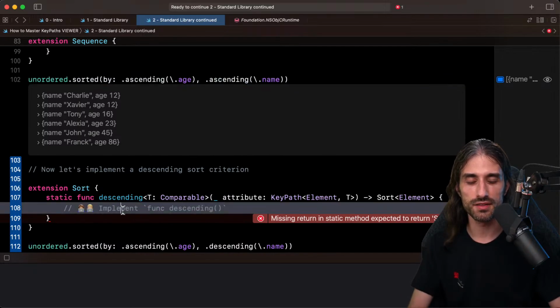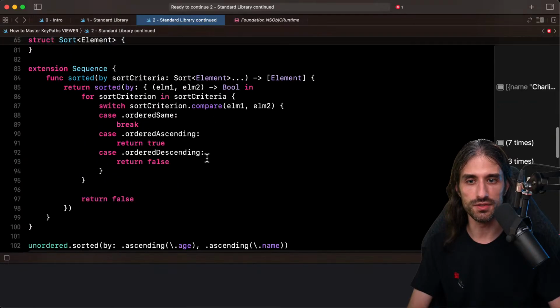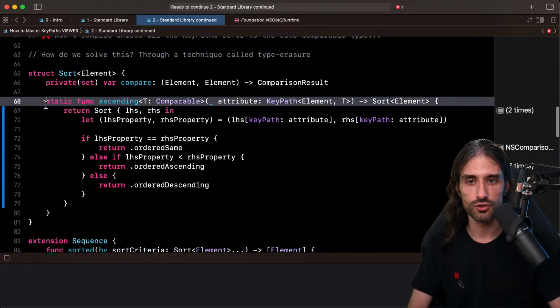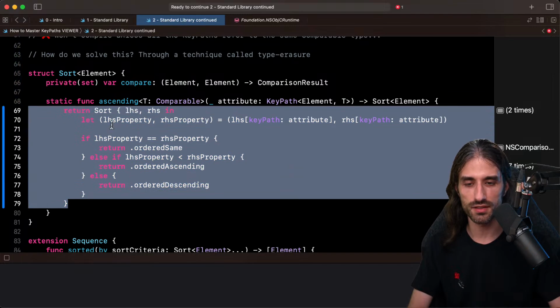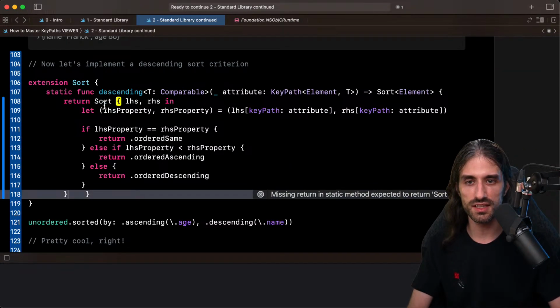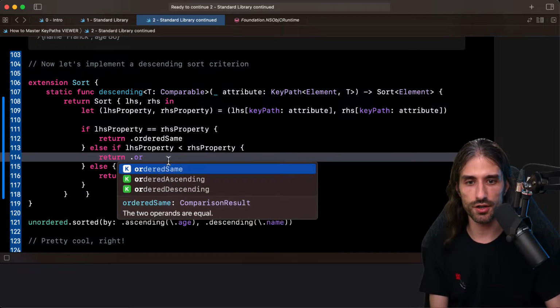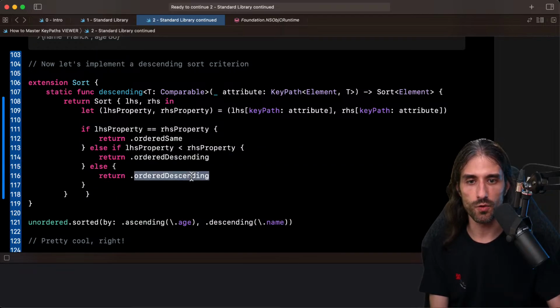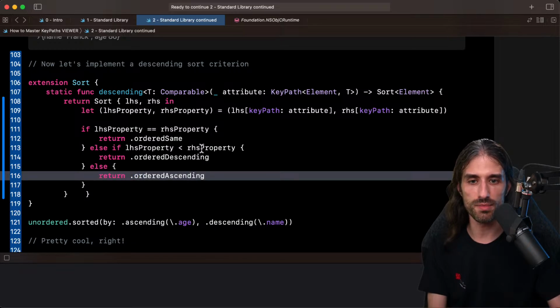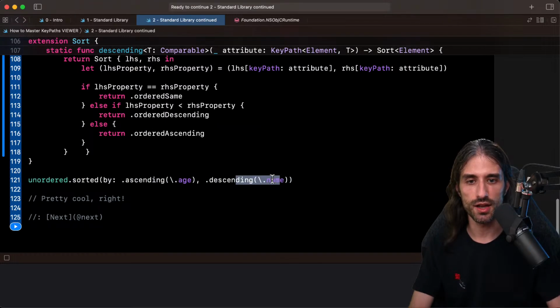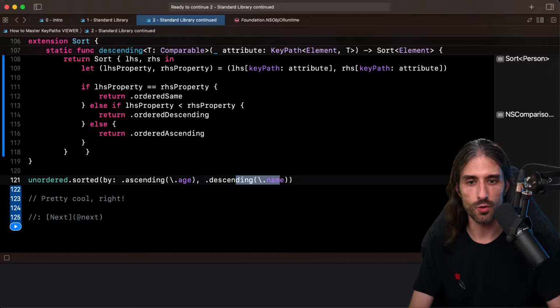Of course, we can also implement descending sort. So we need to implement a different static function on sort. We implemented ascending, and we're going to implement descending. How does it look? It's basically the same thing as ascending, we just change the order. So we say descending where we meant ascending and ascending where we meant descending. And now we can say, okay, we want sorted by ascending age and then descending name. So let's see how it looks.